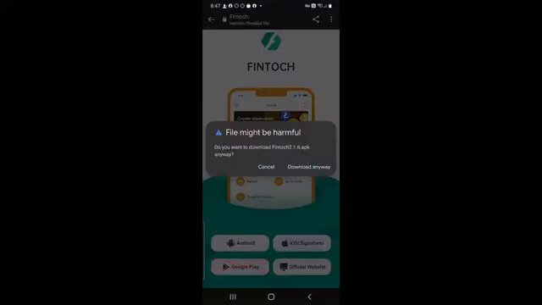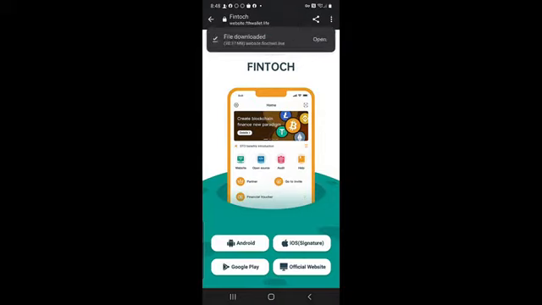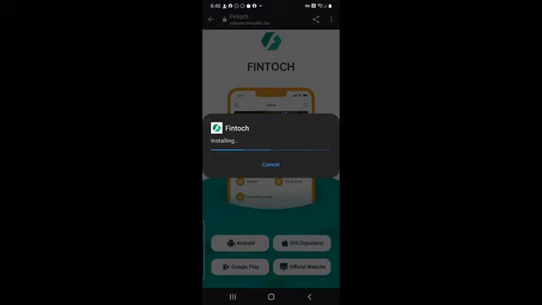Now, because we're downloading from an outside source, outside of the Google Play or Android store, this pop-up is going to show up. But don't worry, guys, this is just a normal part of the Fintoch process because we are downloading directly from the company site. So we'll click on download anyway. At the top here where it says file downloaded, we'll click open, click install, give it a moment, app installed, and we're going to click open.